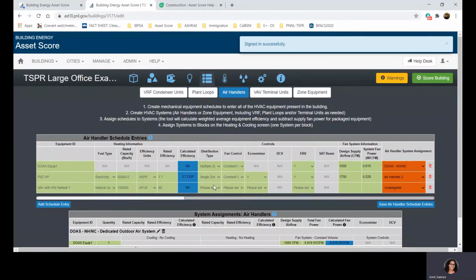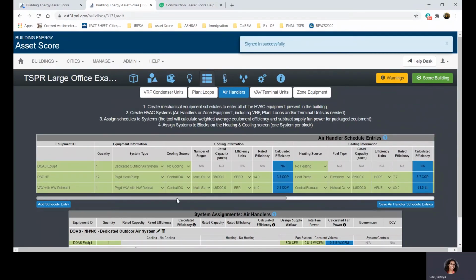I'm also required to specify the controls of this system. So I specify this to have multi-zone distribution type with VAV fans, an economizer, no DCV, with ERV, and warmest zone reset. Specify the design supply airflow and the system fan power. I'm going to go ahead and save this schedule entry.